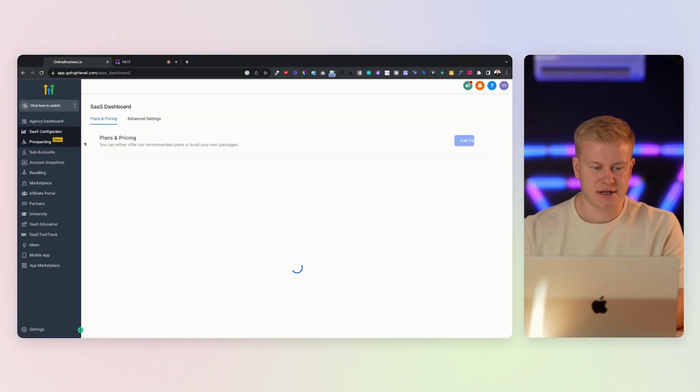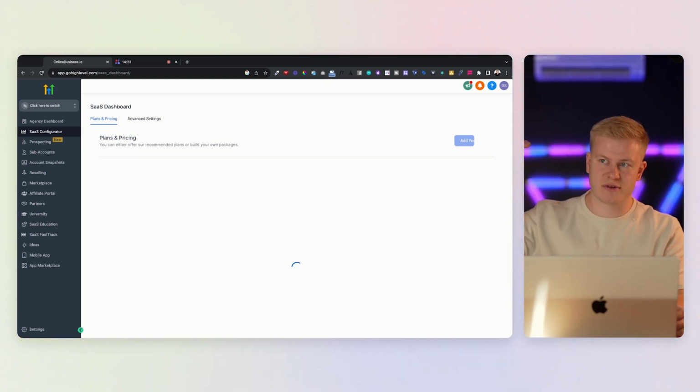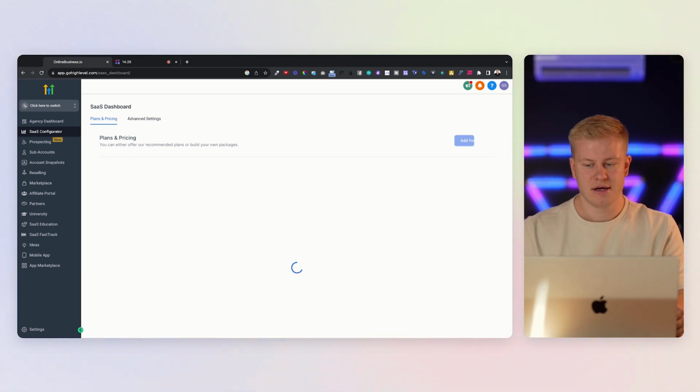SaaS configurator is the big one because this is where you set up your own pricing plans. So if you want to do 97, 297, 497 and have more support and more value in those higher tiers, you can do that.